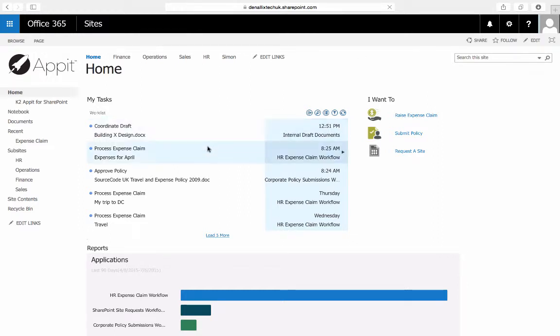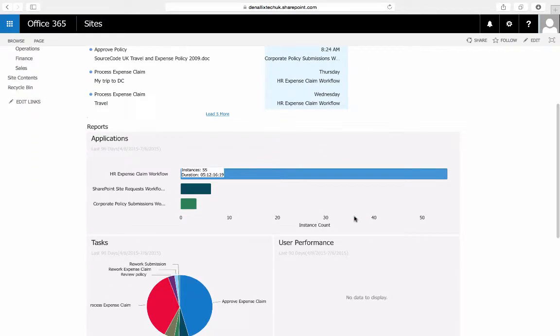Hi, this is my Appit portal. This shows me everything that is important to me. I've got a list of all my tasks, so all the things I need to do. I have a list of all my Appit apps, so things I can be involved with. And I have my reporting.